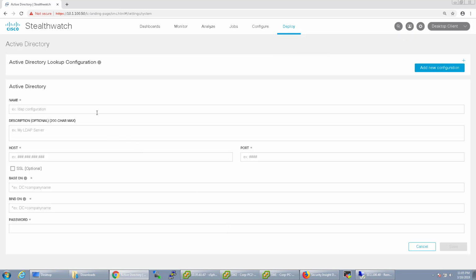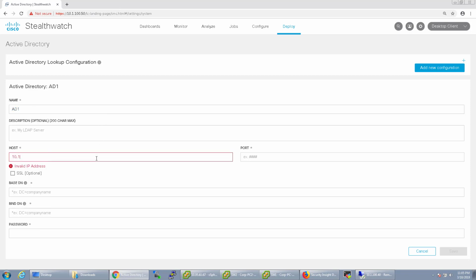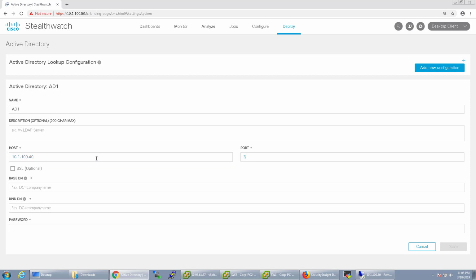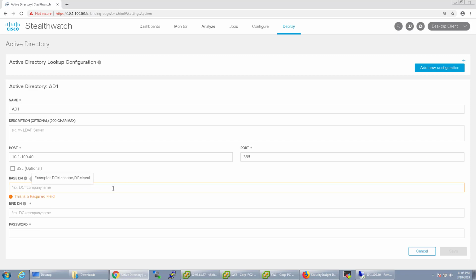So to do this configuration, we'll go to deploy and then Active Directory, and we'll add a new configuration. I'm just going to name this AD1, that's Active Directory 1. And you'll put a domain controller in. So this is just going to be our domain controller and the port for Active Directory. Next thing you'll do is you'll have your base DN. This is simply what your domain is.